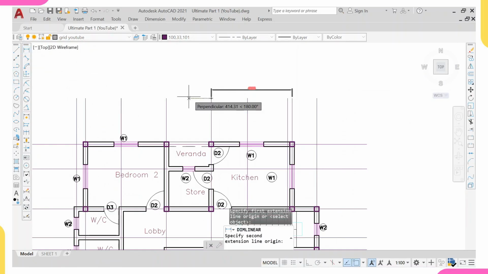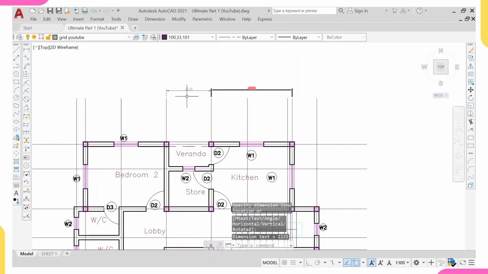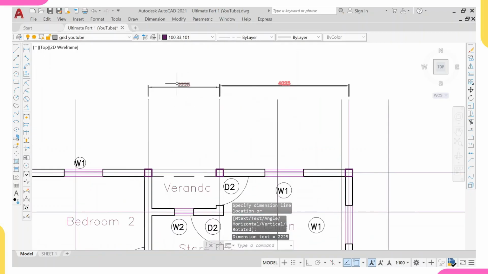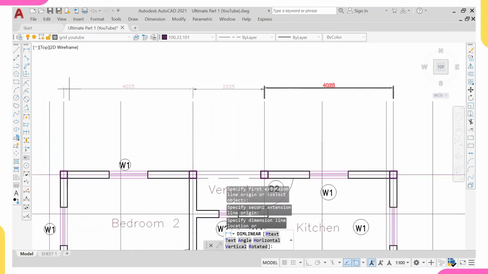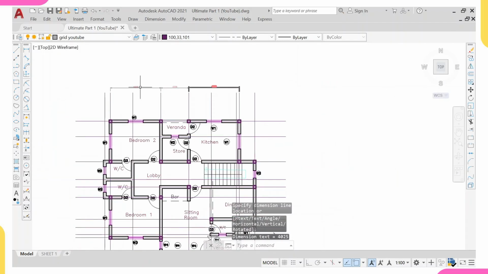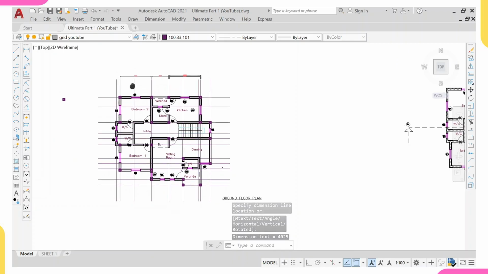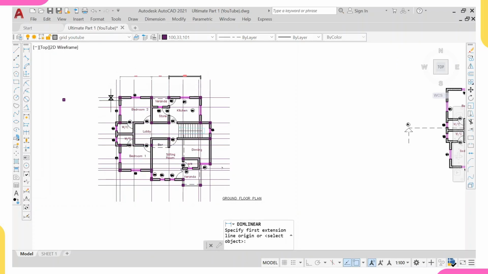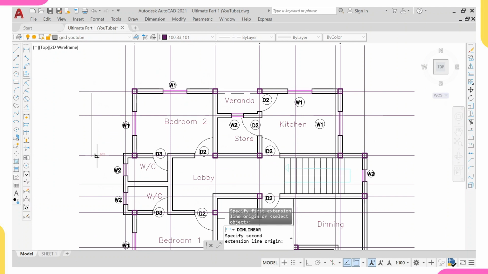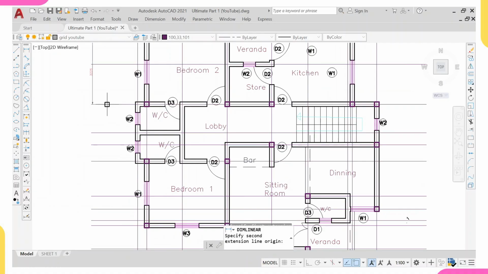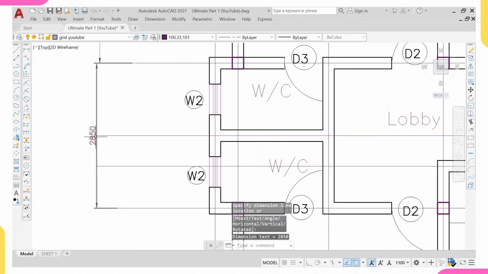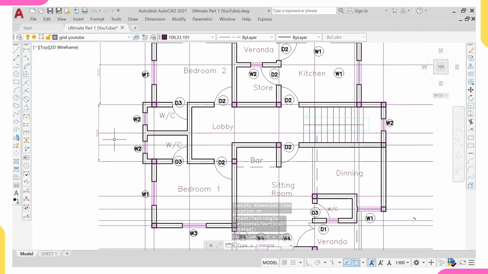Then I'll check from here to here. I'm having 2.225 meters. So for me it's okay. I'll click, then check from here to here. I'm having 4.025. For me it's okay. It's not more than 6 meters and it's not too small for me. So I'll leave it like that. I'll click again and check from here to here. I'm having 3.225 meters. So for me it's okay. It's not more than 6 meters. I'm having 2.85 meters. So for me it's okay.